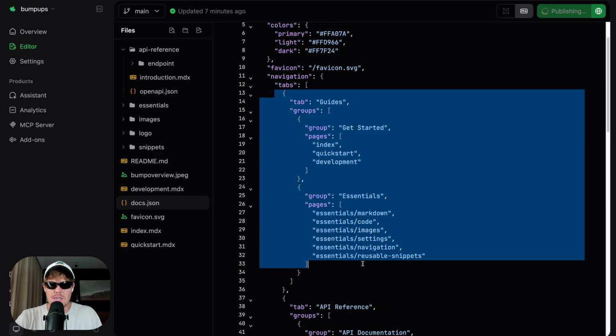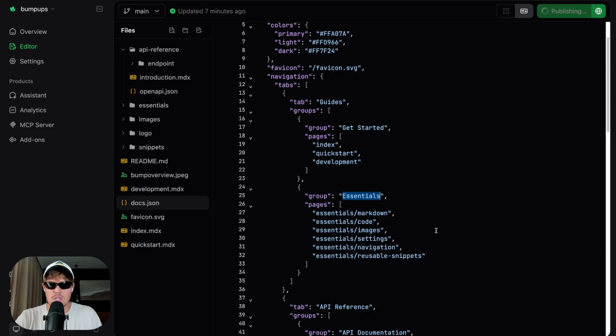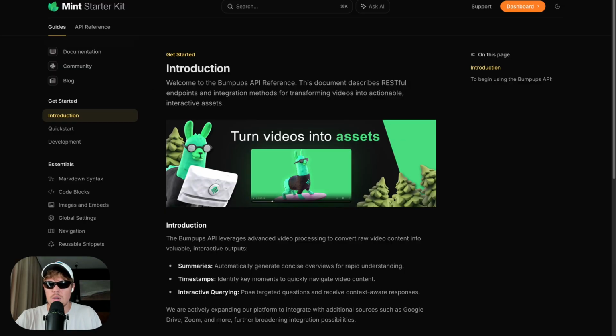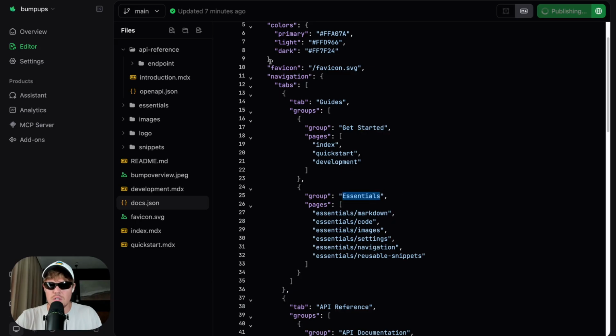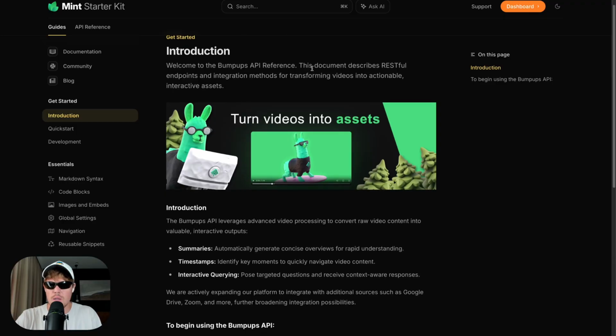Coming down here, this is how we structure different stuff in the UI, such as essentials. Anytime you're confused, like, Corbin, I see essentials here, but I don't know where that's used, just go into the front-end UI, look around, and you'll see here is essentials is used right there.